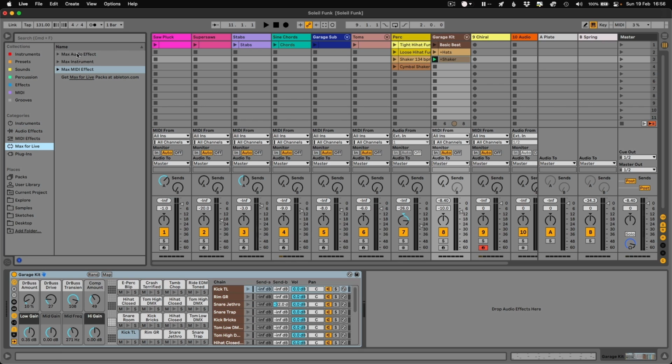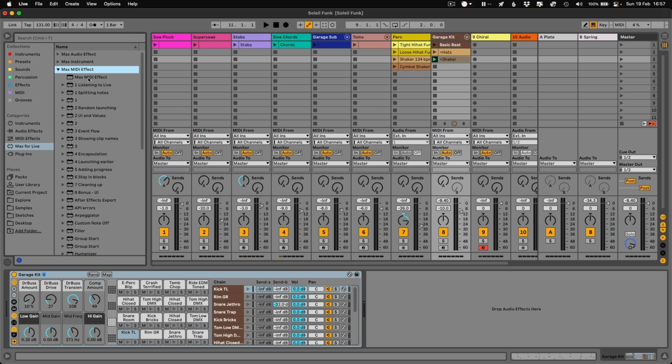So first you obviously have to decide what kind of device you want to build. In this case, we want to process the MIDI notes with that sort of chance. So we're going to be building a Max MIDI effect. It's also sort of the easiest place to start.